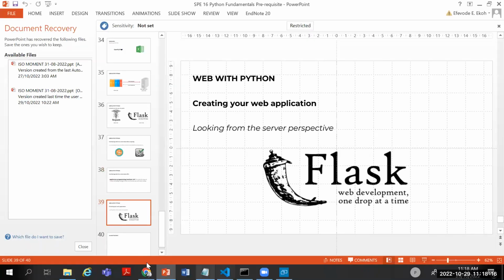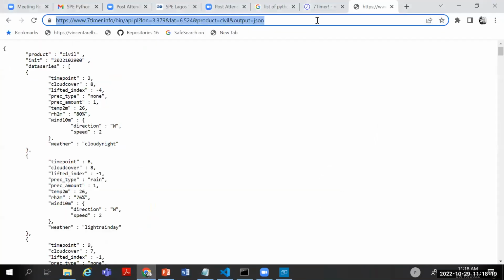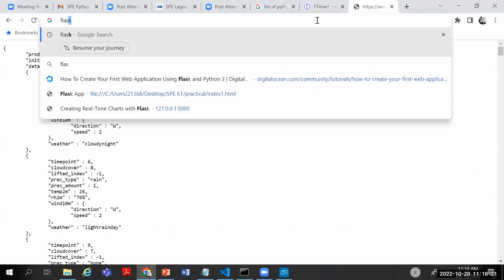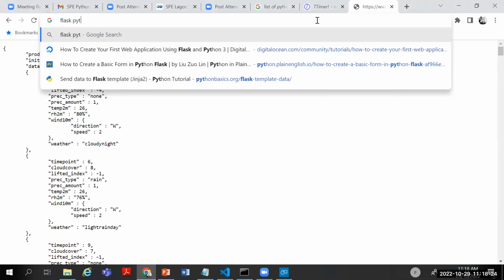So I will just quickly go to the Flask page, Flask Python.